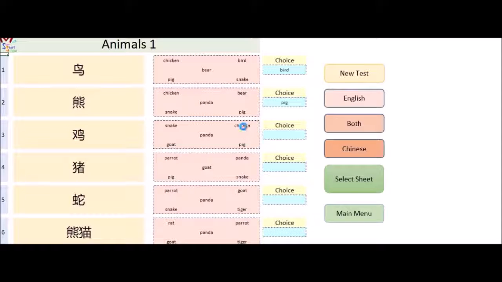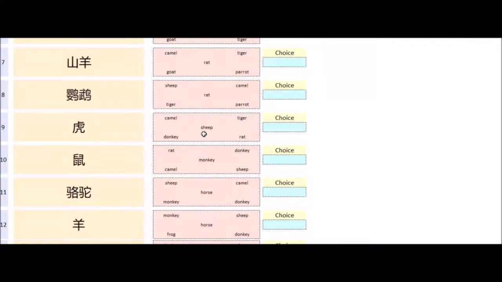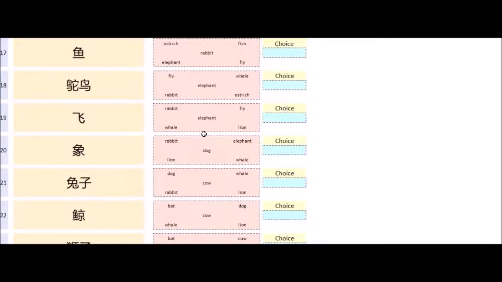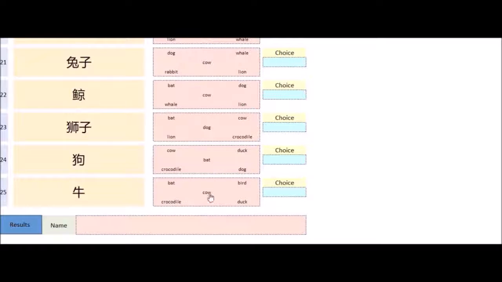Here we have chicken and there's 25 questions. So if you scroll down, there's 25 questions. Here we go, we'll get some of these right and some of them wrong. Well, this is cow and we'll put all the center ones in. So the last one is right. You can put your name in and then press results. It will go to your answer sheet.